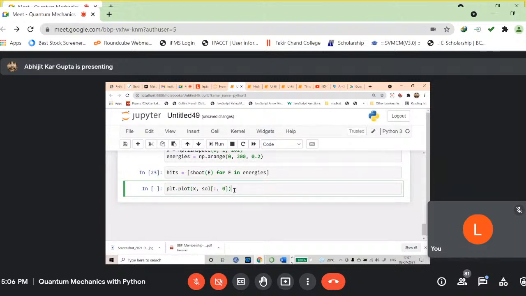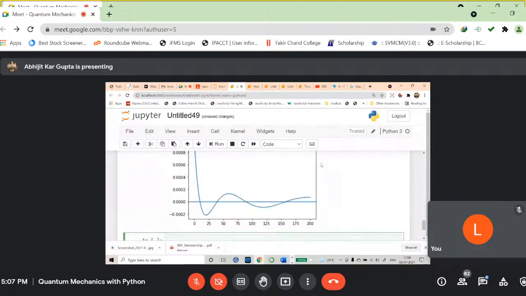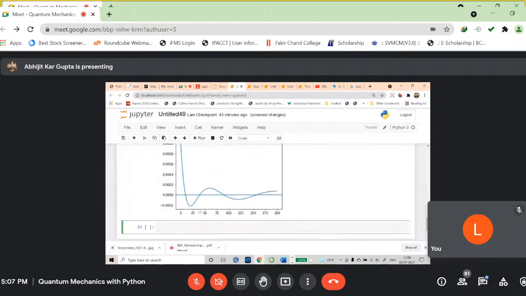So I will plot now the energies versus all the hits arrays. That's it. And also I will plot the zero line to show you the axhline. Let's see that. Aha, let me put it the right way. You see that here, these are all the endpoint values. As if this is a function, you're putting the zero line at many places. So these are the eigen energies.